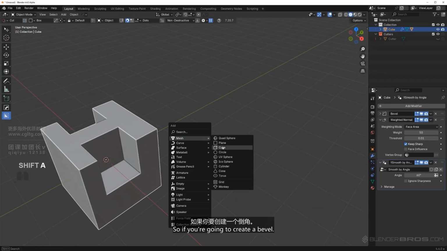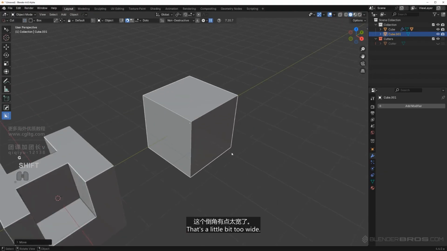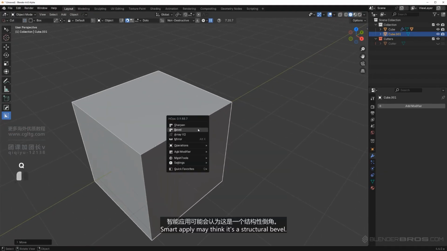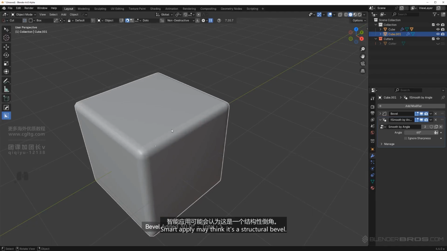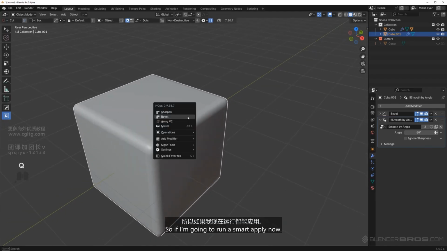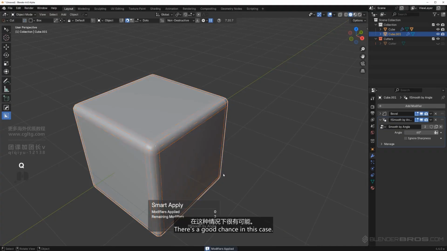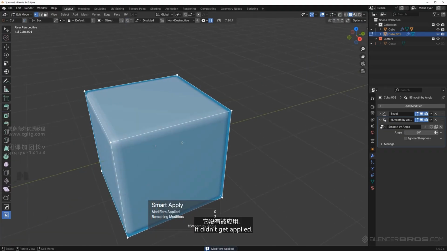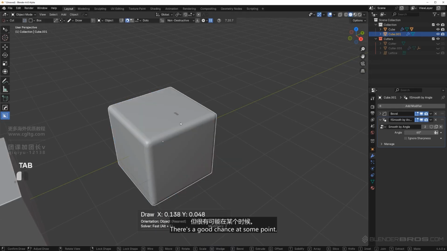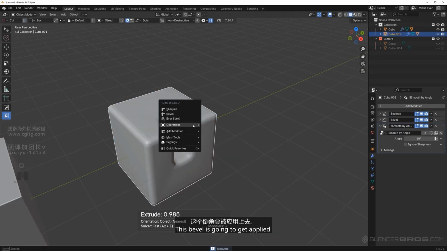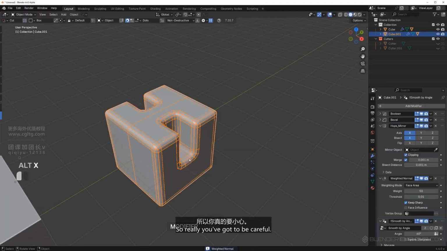So if you create a bevel that's a little bit too wide, Smart Apply may think it's a structural bevel and apply it. So if I run a Smart Apply now, there's a good chance, and in this case it didn't get applied, but there's a good chance that at some point this bevel will get applied. So really, you gotta be careful.